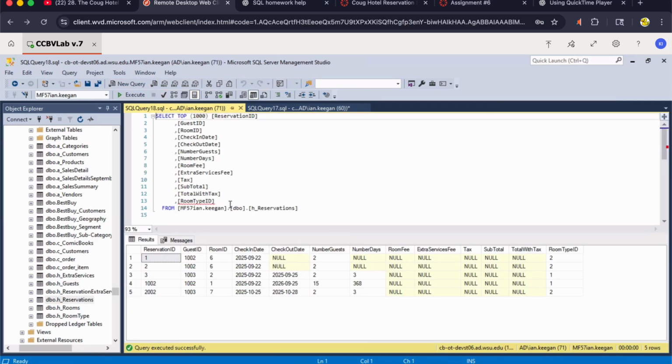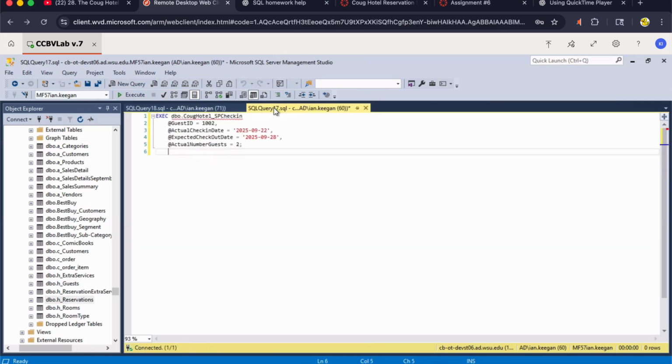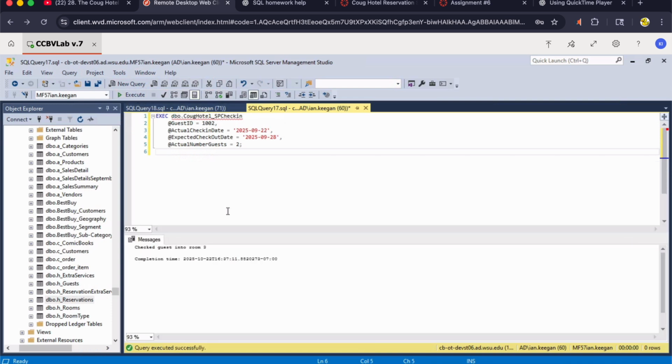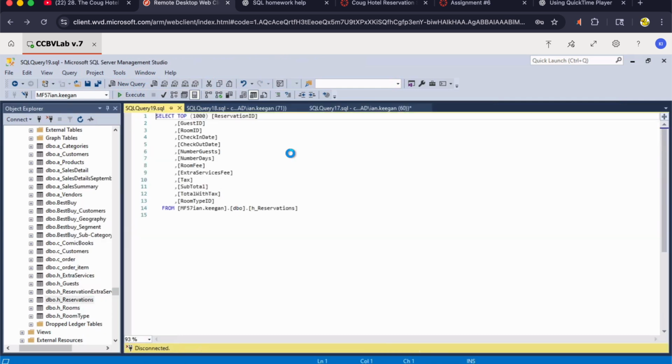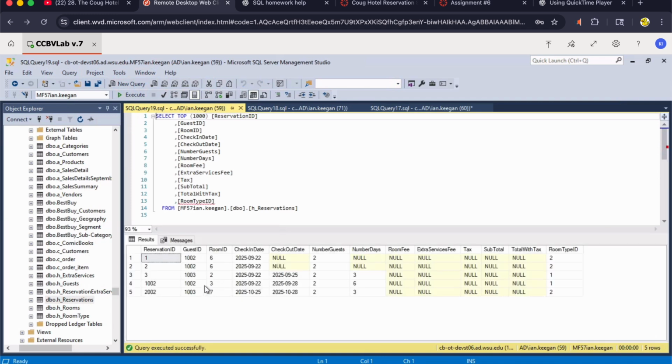So here's my reservations table as of now, and I'm going to run the stored procedure we just made. So here we checked the guests into room 3, and I'm going to select the reservations table again. And here you see room 3. This reservation ID, this new room, and here's the days, 6 days. Here's the room type ID on the right side.